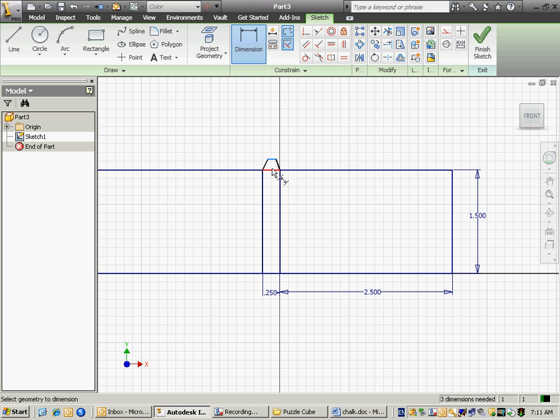I'll dimension that, and then I will tell this line to be equal to that line. That centers it. Now that could actually use one more dimension. Oops. So I'll put one here. Oops, not 1.25, 0.125. And that means I've still got everything fully constrained.